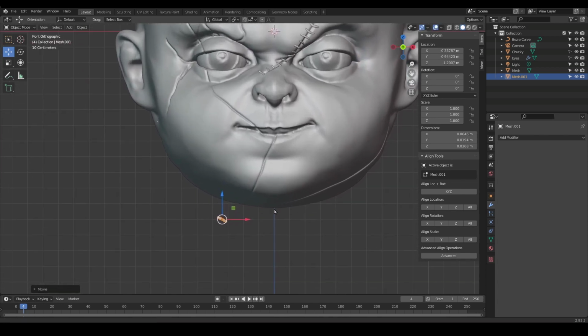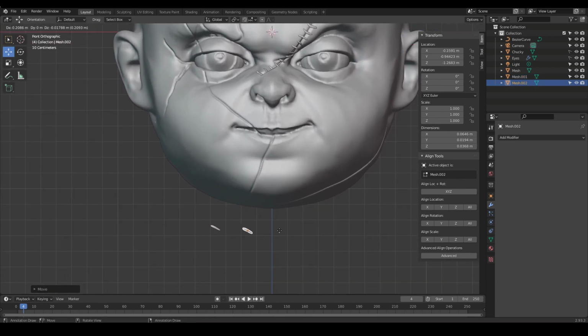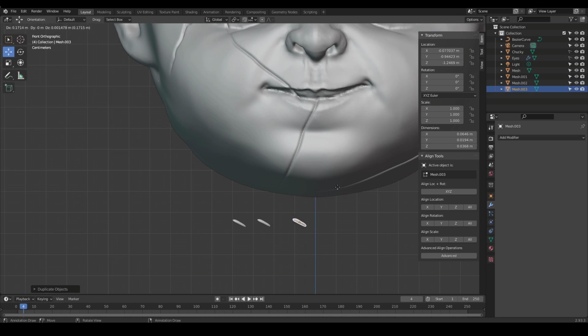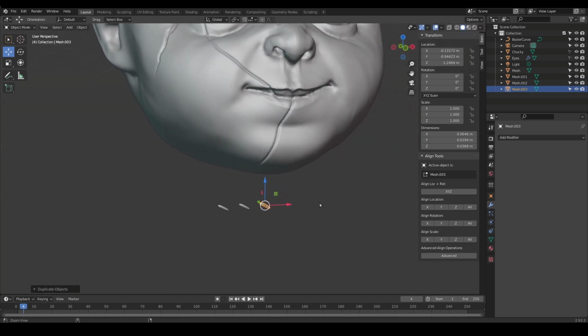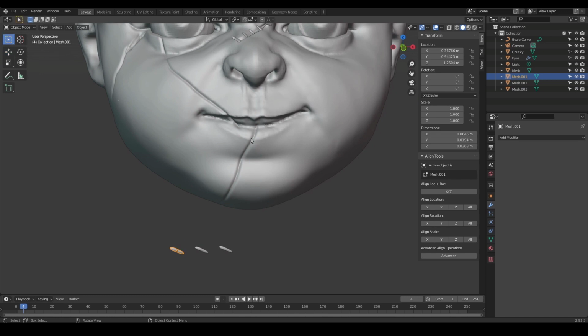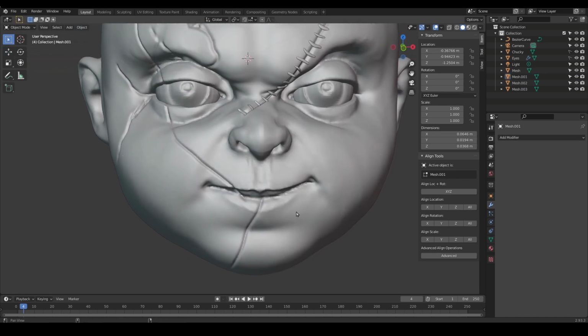I'm actually gonna make more copies of these. Shift D to make a copy, because I'm gonna need it for all the other stitches here. Shift D, here you go. Okay, so doing the same process, I'm gonna do this part right here.